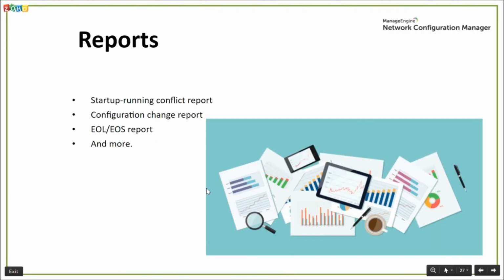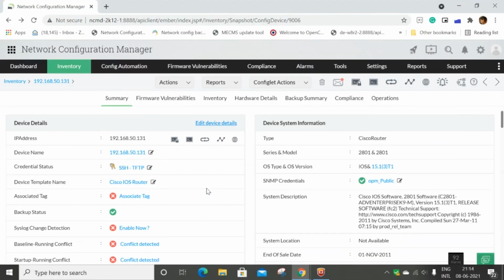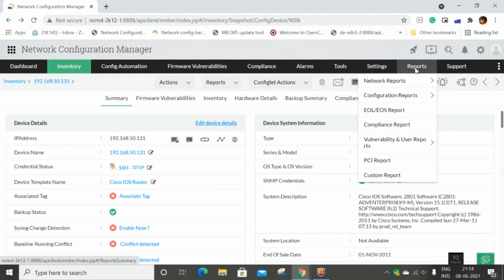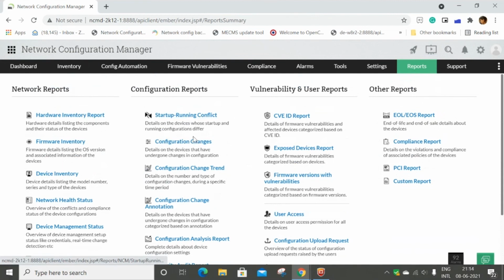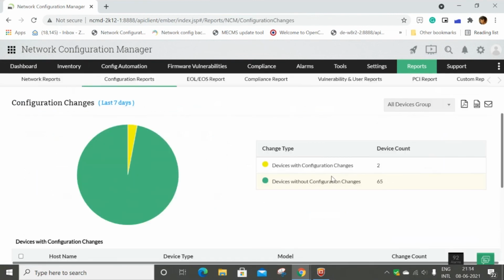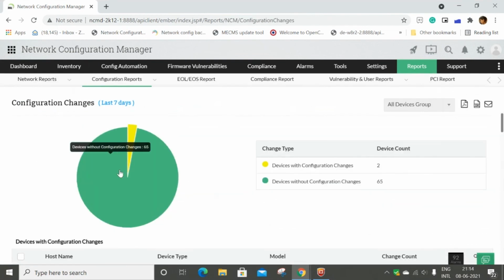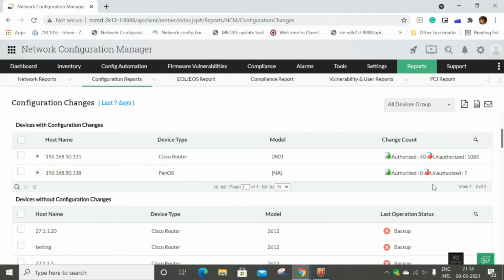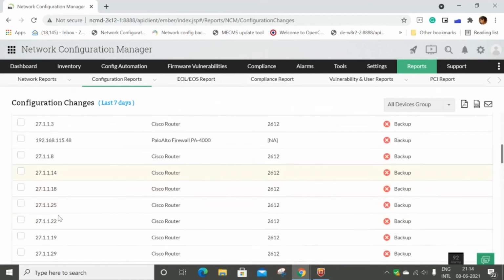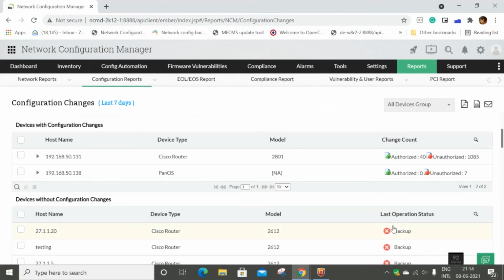Then we have a lot of configuration reports. So go to reports. We have so many reports listed here. I'll just show you a few reports. So here's a configuration change report. You can see the number of devices on which changes have been made and devices without configuration changes, how many are unauthorized, how many are authorized, and whether a backup operation has been performed or not.